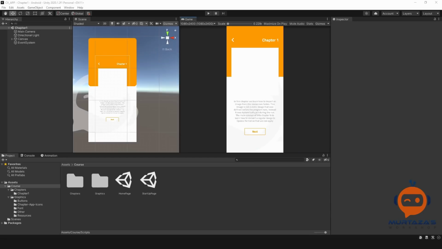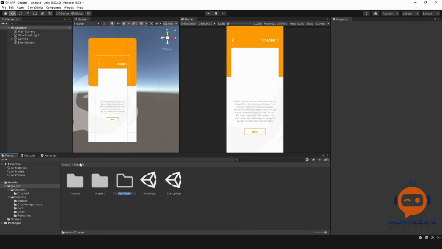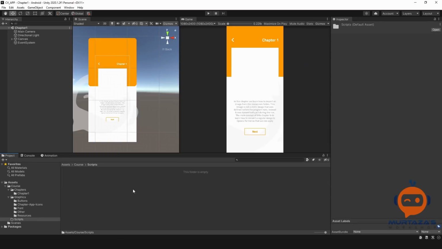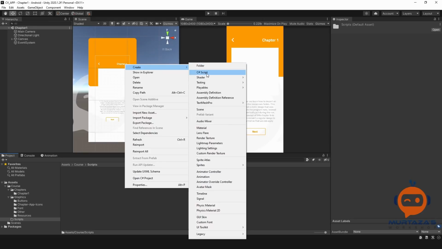So now we are going to create our first script that will link all these pages together that we have created. So all these scenes or pages, whatever you want to call them. So the idea is very simple. We are going to create a new folder. This is in the course. And then we are going to call it scripts. And inside that, we are going to create a new C# script.